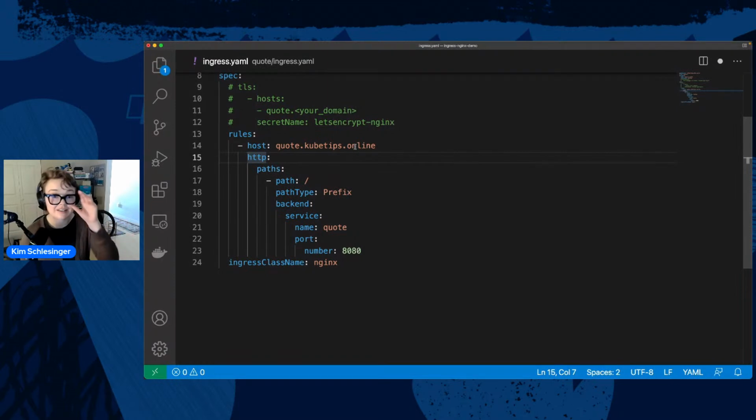And we're saying, hey, when somebody requests that particular domain name, the first thing is the DNS stuff is going to happen, and it's going to say, here's the IP address. And then once that request gets to the Ingress NGINX controller, it's going to say, oh, I have a set of rules for what to do with quote.cubetips.online. And when it's just the base path, I'm going to direct that traffic to the quote service, and I want to use port 8080.